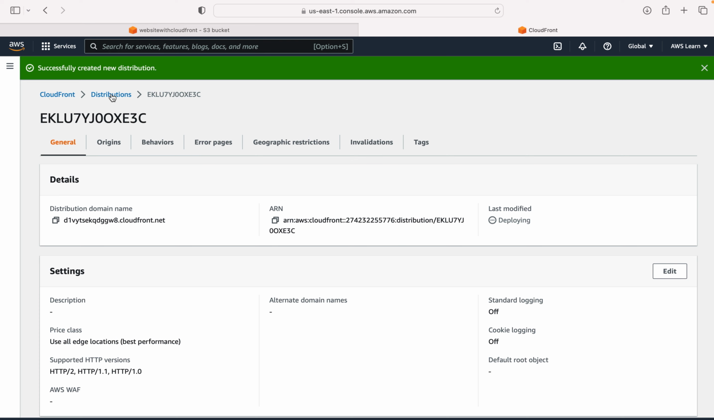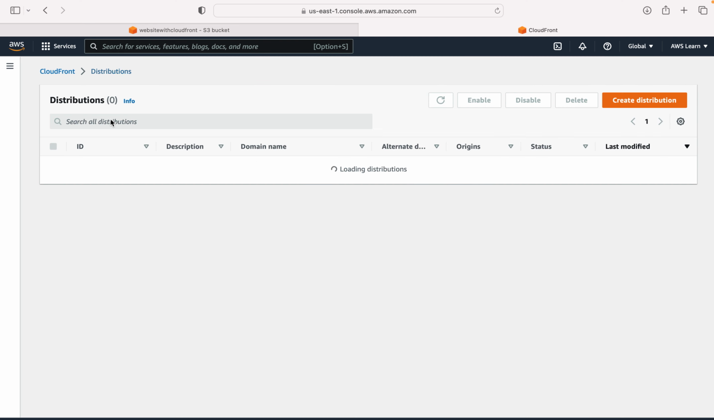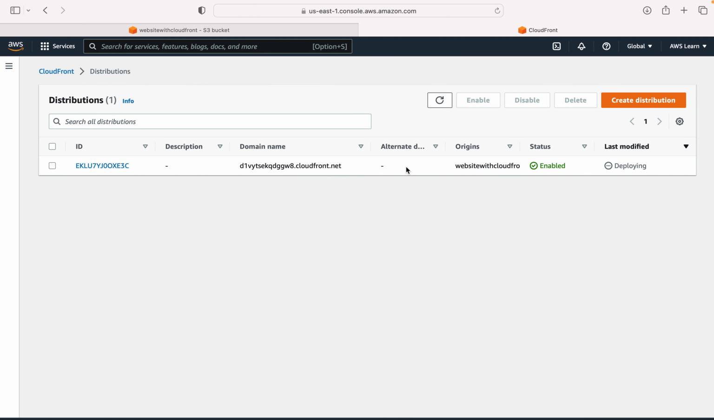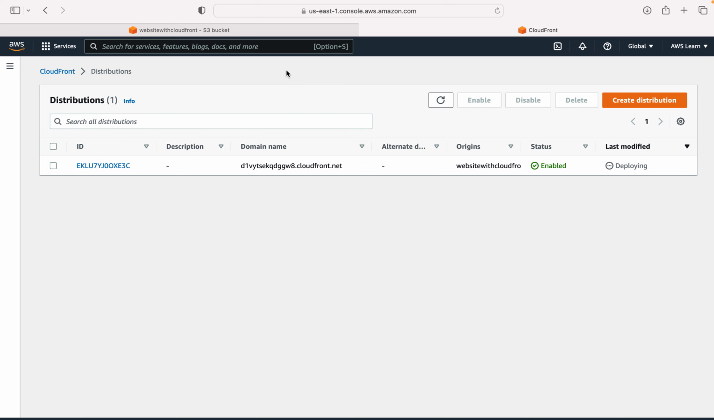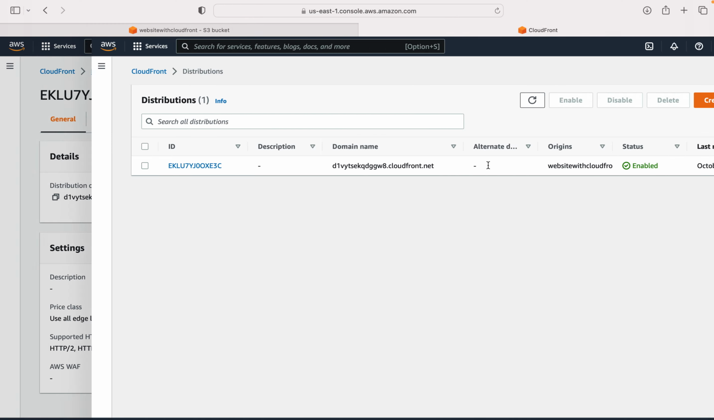Now remember, whenever we create a new distribution or make any update to the distribution, it takes around 7 to 10 minutes because again it has to distribute it to all the edge locations. So for that it does take some time. So I'll pause the video. Okay, so it's been 8 minutes and it has been deployed.